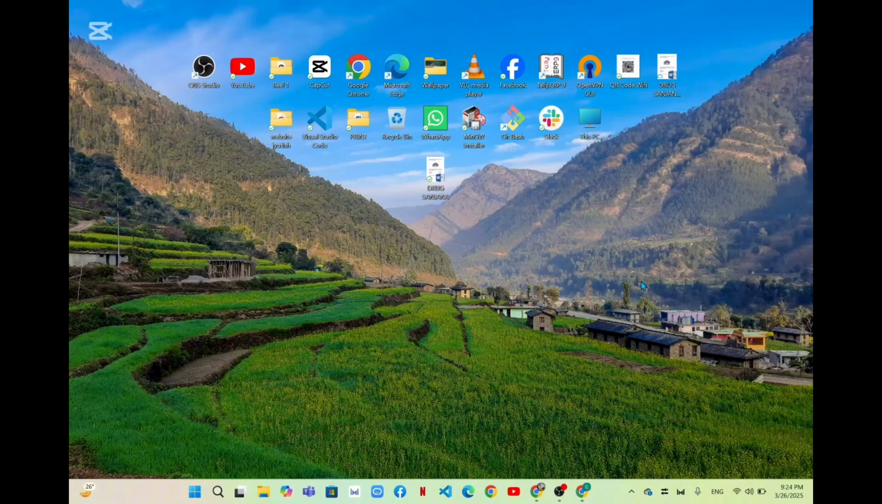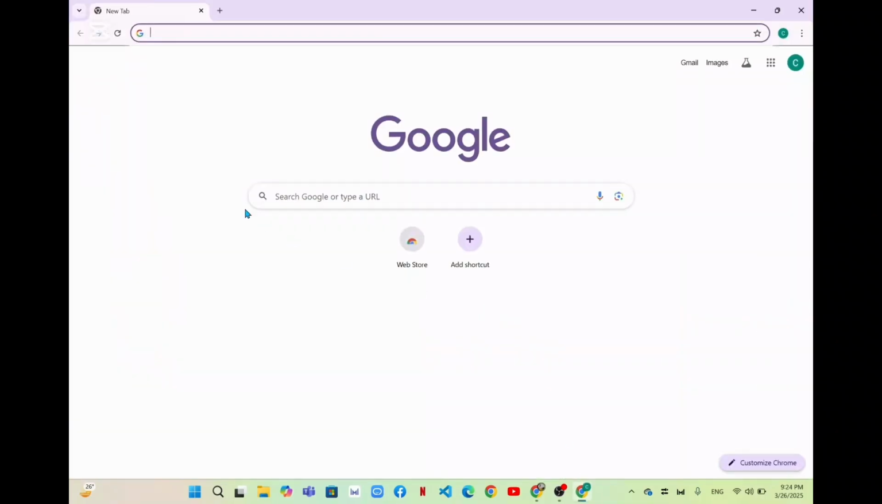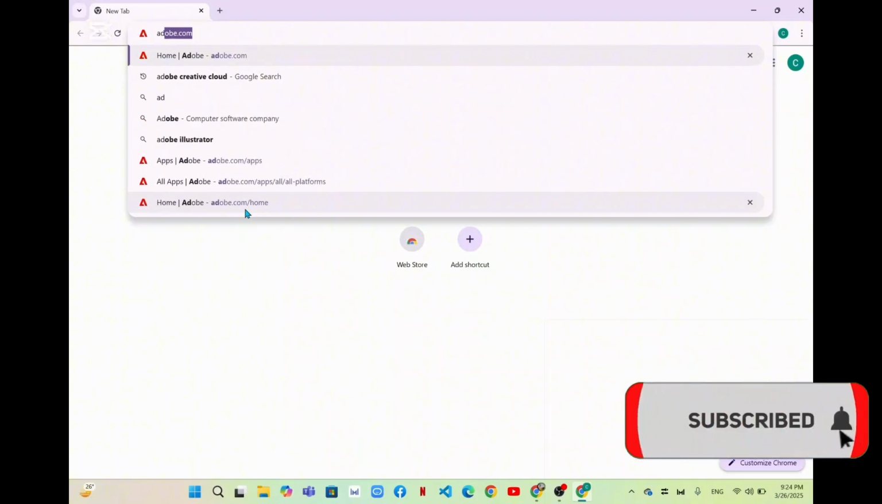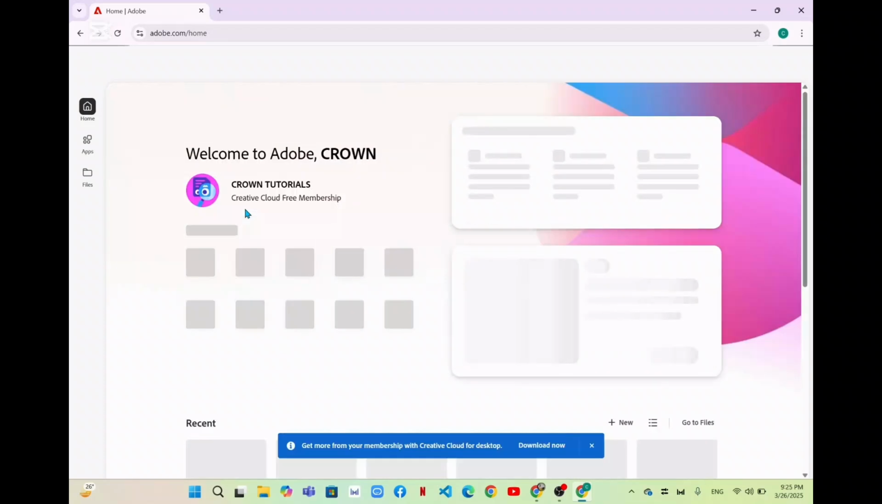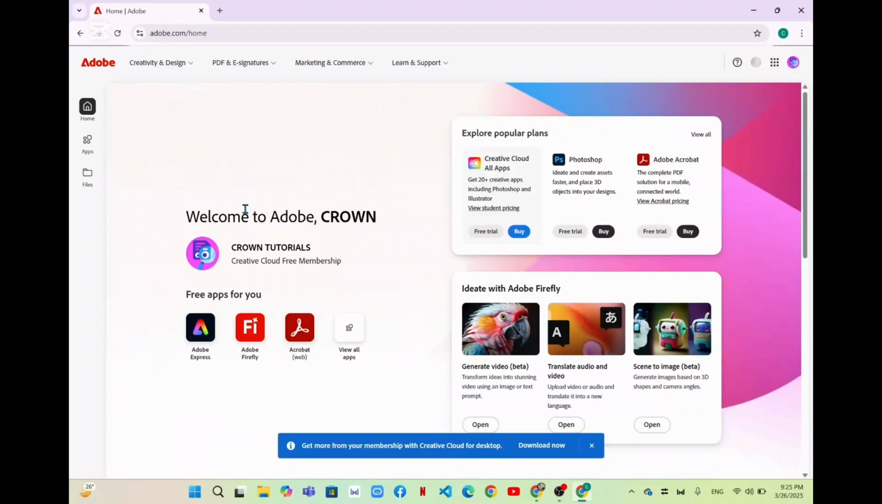So let's get started. In this process, firstly you'll have to open any browser on your system. Right now I'm opening the Chrome browser. Okay, so here in the search field you'll have to type adobe.com. After that, hit enter. All right, so now on this interface, you'll have to click on this View All Apps option. So simply click on it.